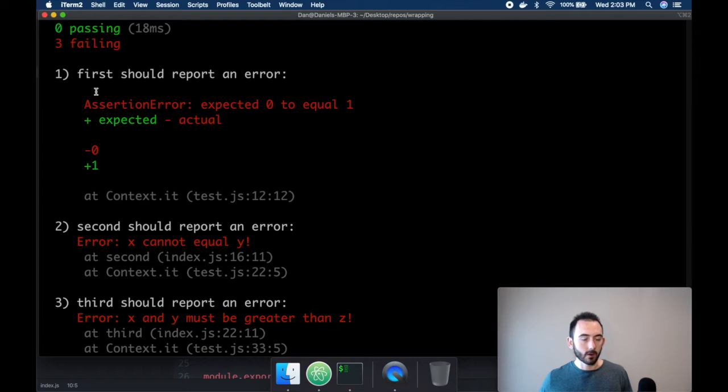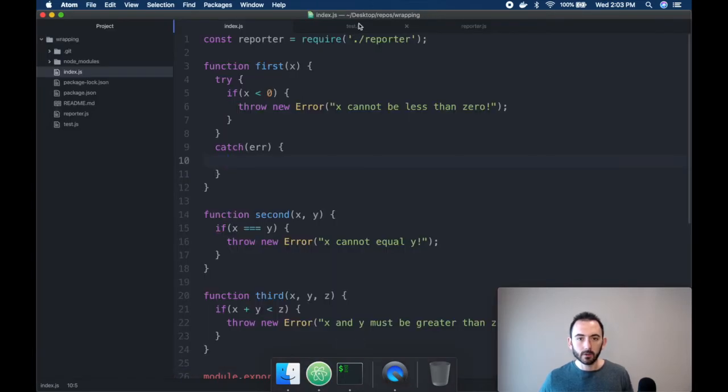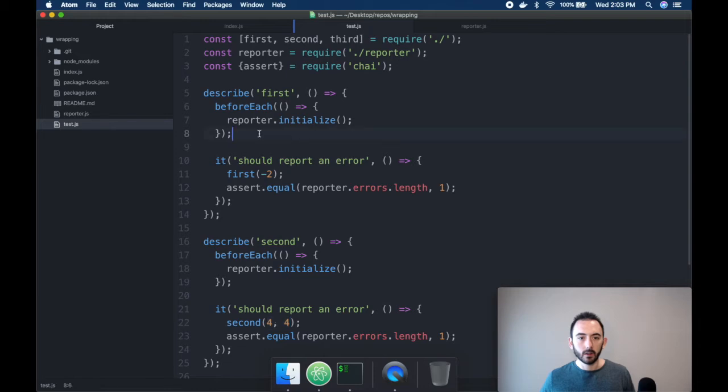If we run this right now, we see that the first test case is no longer showing an error, but we're still not passing the test case, right? There's an assertion error. If we go into our test cases, we see that the first function is called with a -2 number in here. So it's throwing an error because x cannot be less than 0. But we have an assertion down here that reporter.errors.length should be 1. So what's happening here?